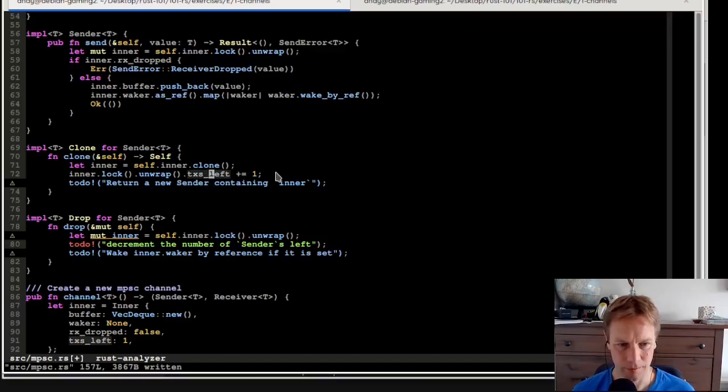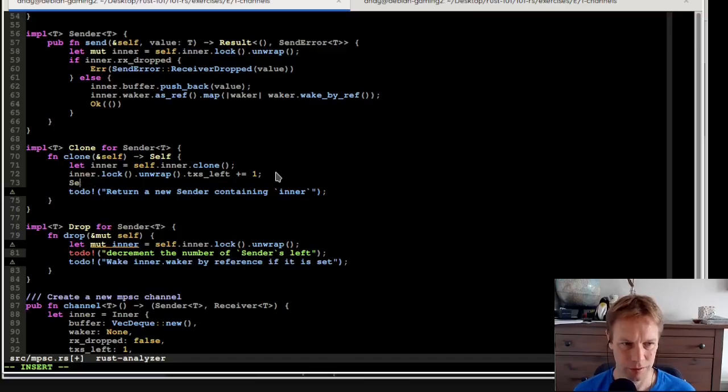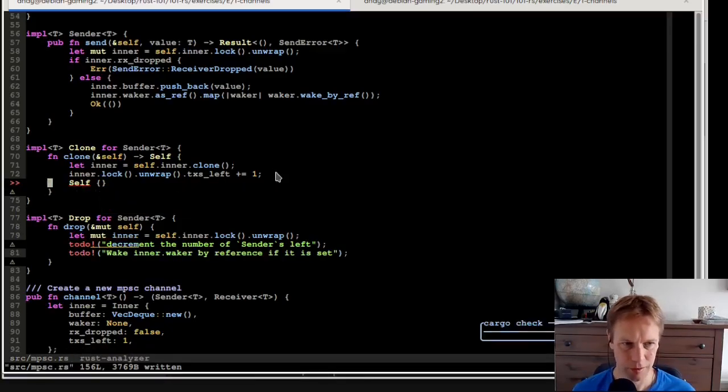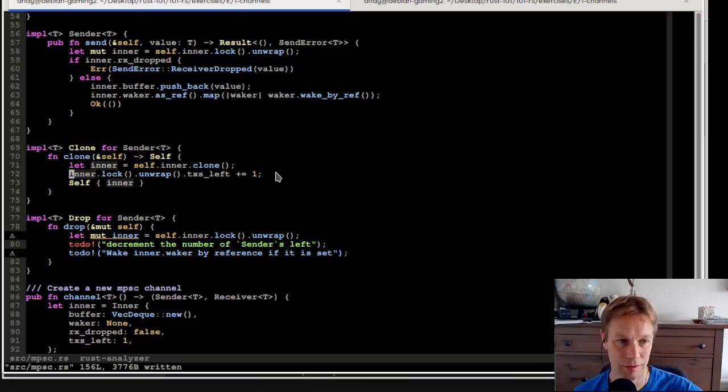Now we need to create a new sender because clone returns Self. And what does Self contain? Just inner. All right. So we've made ourselves a new inner, which is an Arc of a Mutex of an Inner. So this thing inner is not an Inner. It's an Arc of a Mutex of an Inner. We cloned it. We've modified the thing inside rather. And then we've returned that new pointer to that inner. So it's shared between the original sender, the new sender, and obviously presumably the receiver and possibly other senders.